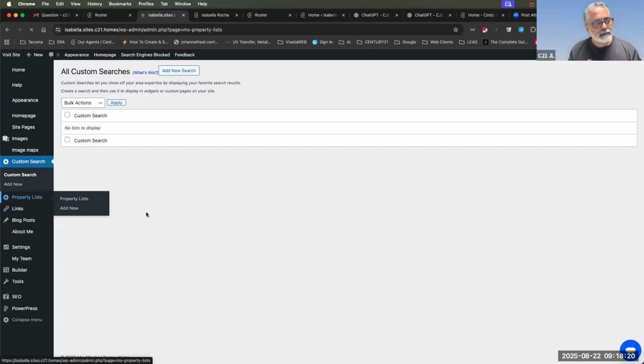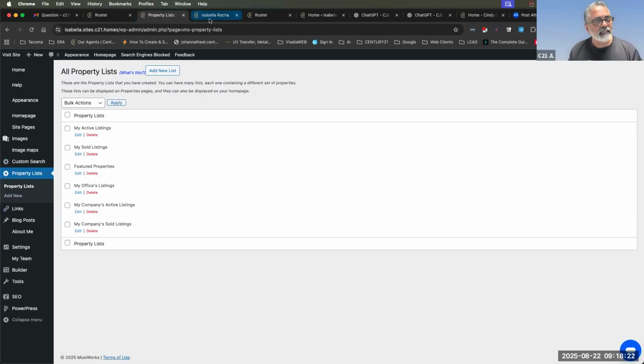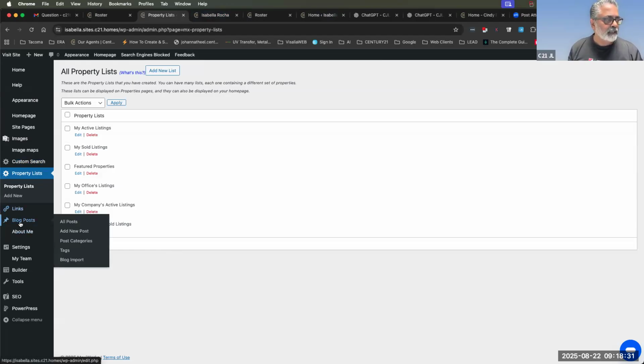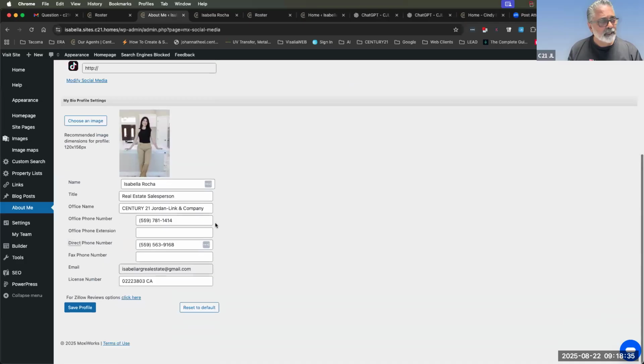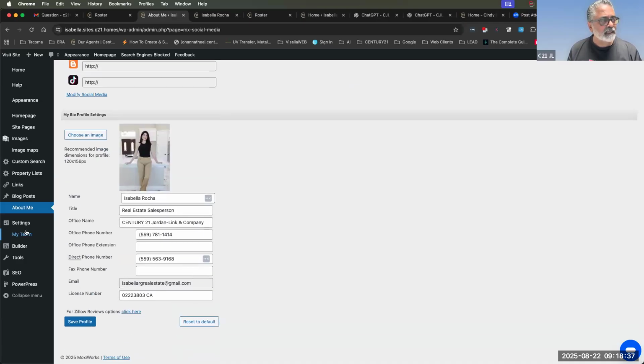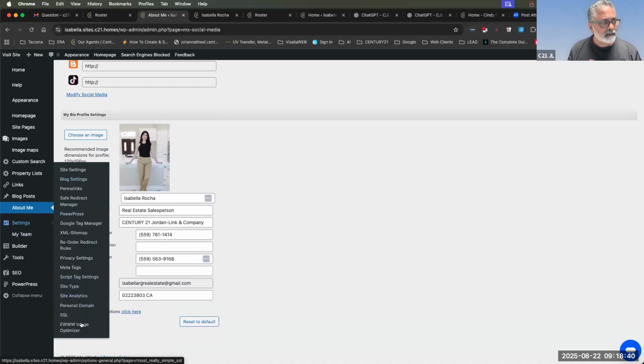You have a property list here. Those are the same ones that you can see in the drop-down menu. We're not going to get into this until somebody wants to learn how to use it. Create links. If you're going to create a blog, you can go to the About Me and update any information you need to update. And then, of course, there's settings. This is another can of worms we are not going to get into today because there's a lot of information here.